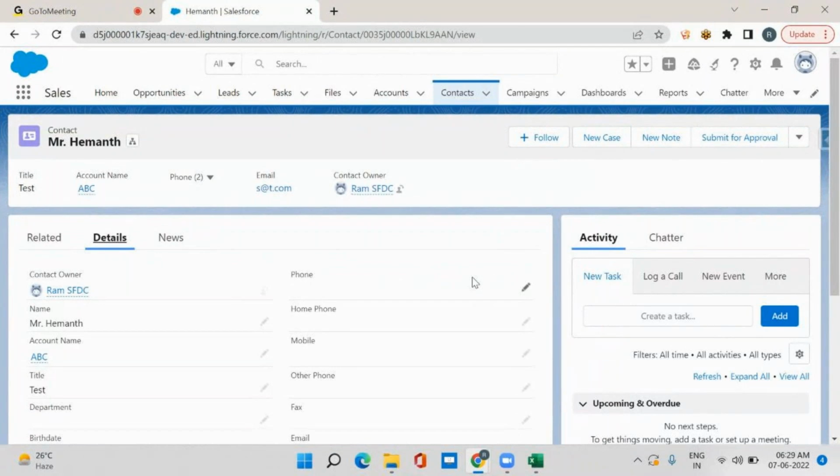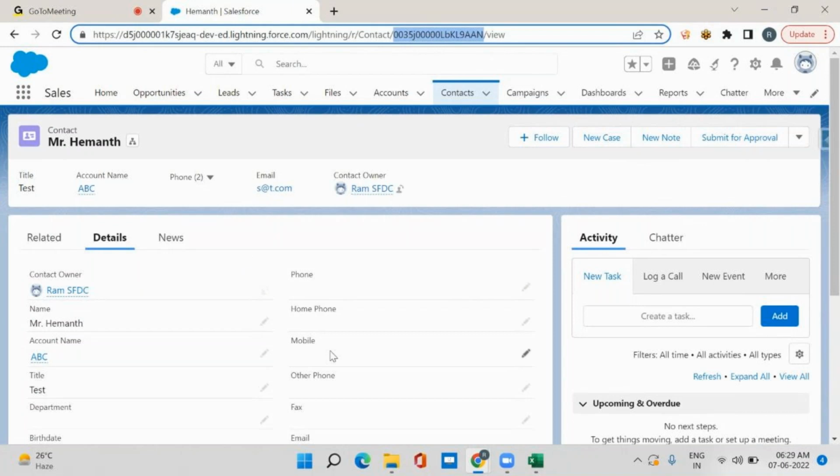But why am I specifying the record ID, why not some other fields? Because if I have this, then I can do anything and everything with this record. I can update this record, delete the record, send email through this record. Anything can be done when you have this 15 character ID with you.